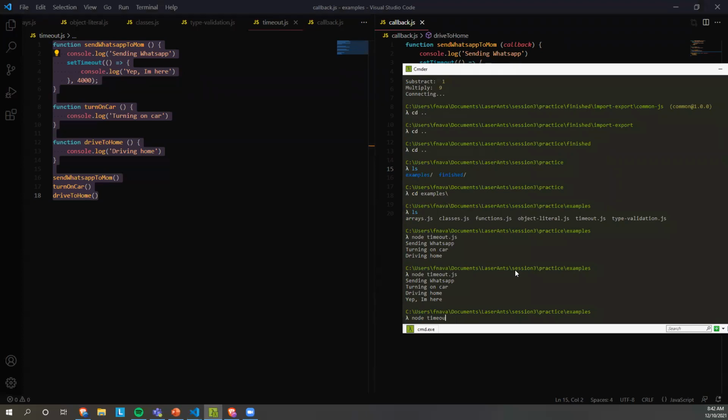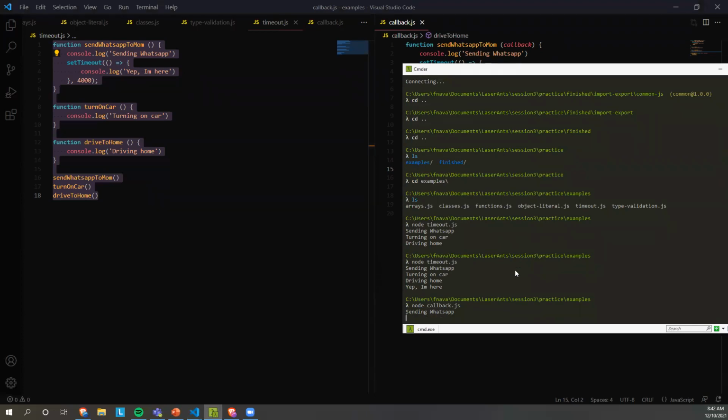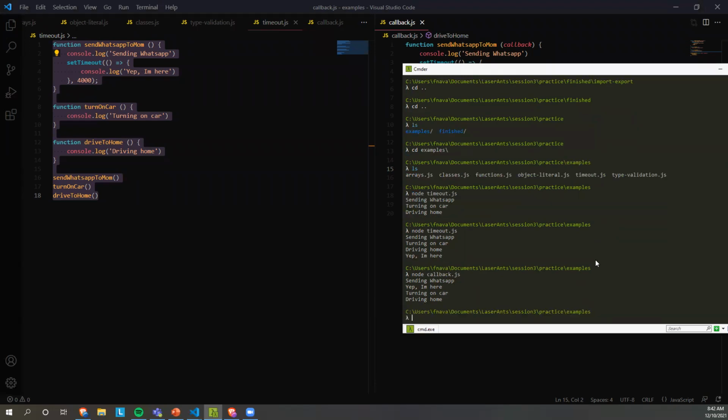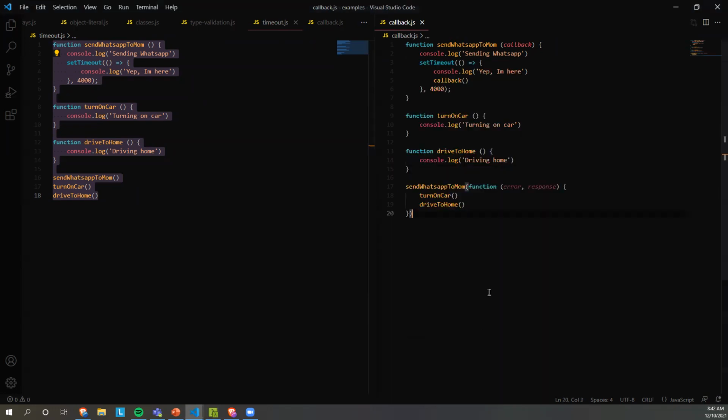Okay, so let's see what happened now. Sending WhatsApp. Okay, that's good. I waited 4 seconds until the message I'm here came. Now I can turn on the car and I can drive home now. What happened here is that I used a callback.